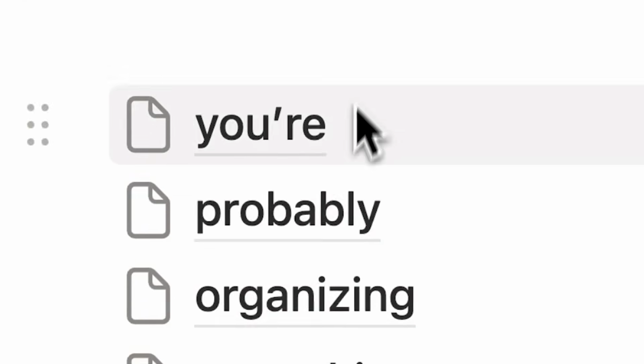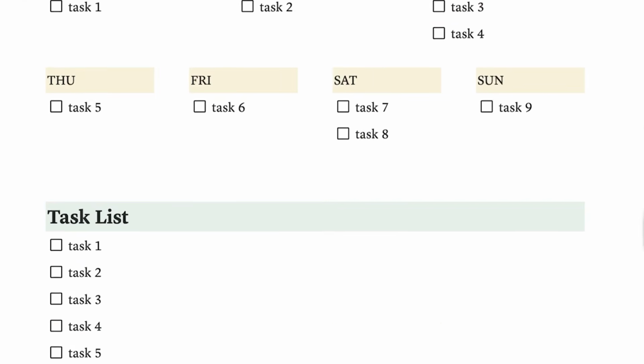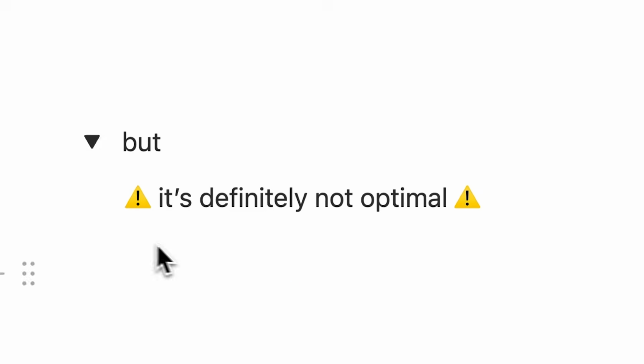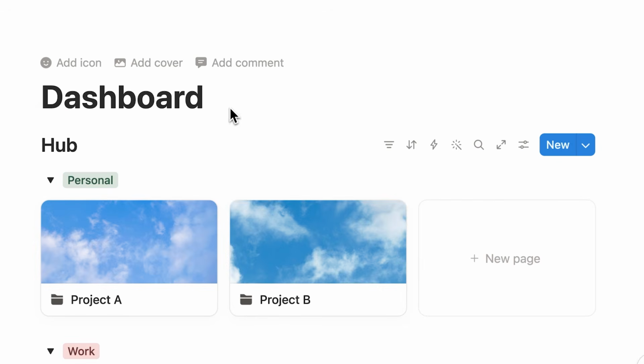So if you're new to Notion, you're probably organizing everything with pages. And don't get me wrong, that's better than having everything on the one page, but it's definitely not optimal. See, there's a much better way to organize everything in Notion, and that is with galleries. They let you turn these scattered pages into one clean visual system that is easier to organize, easier to navigate, and honestly, it just looks better as well.